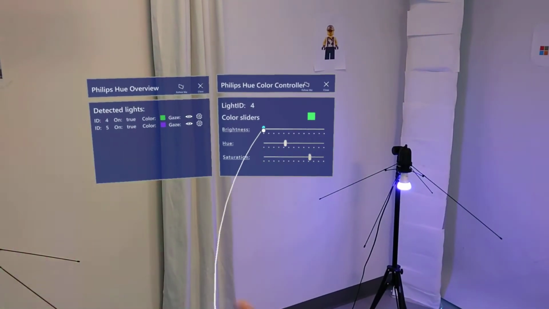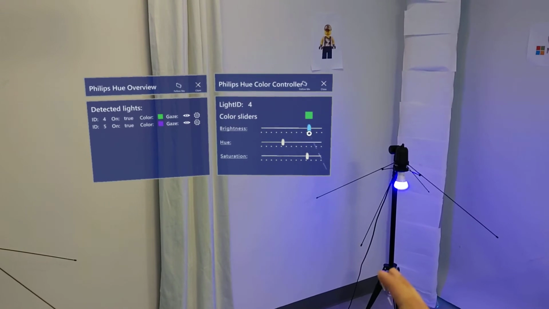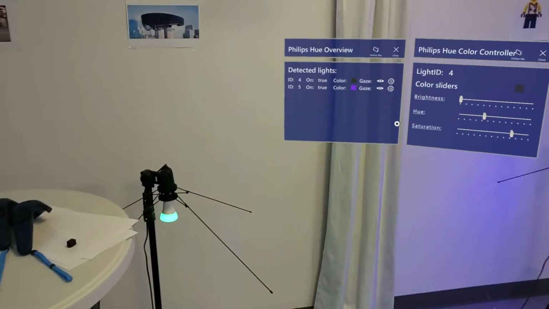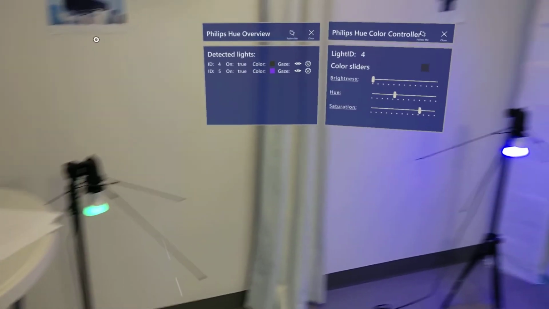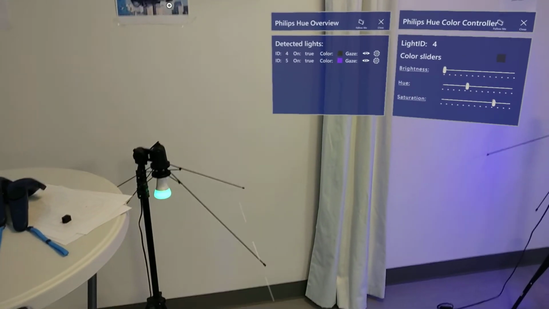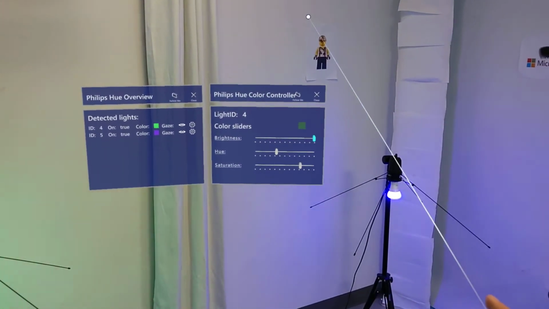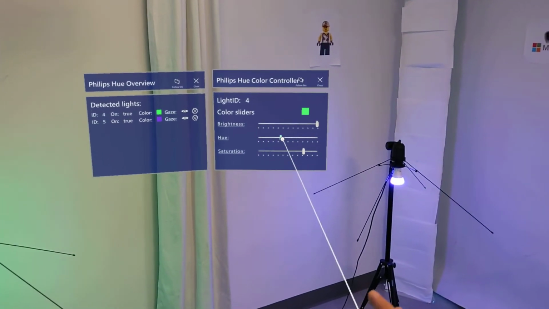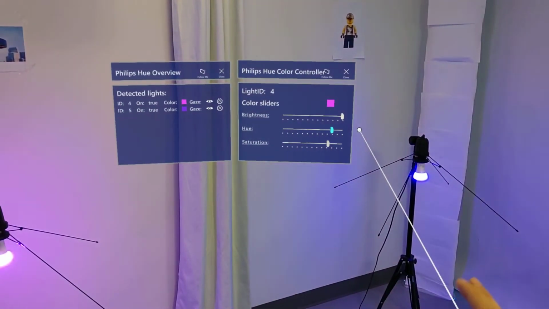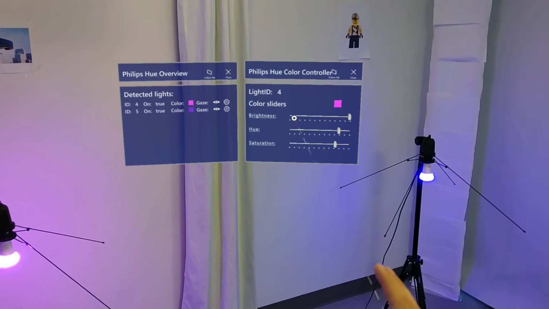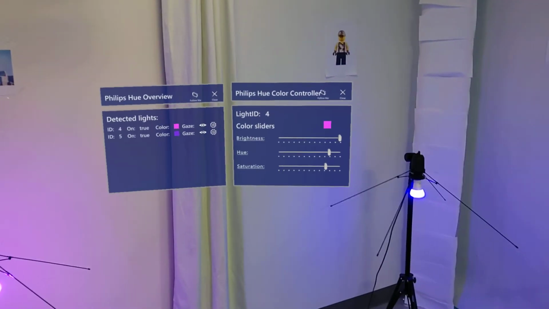And I can turn the brightness all the way down. This doesn't actually turn off the light, but it does turn the brightness to its lowest setting. And I can turn it all the way up again. And yeah, that's about it.